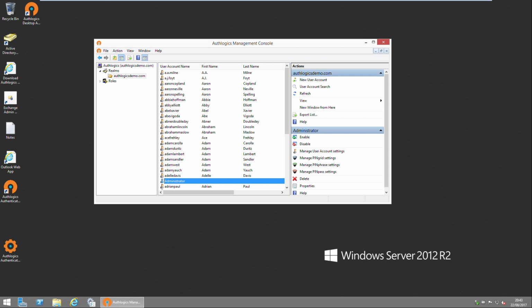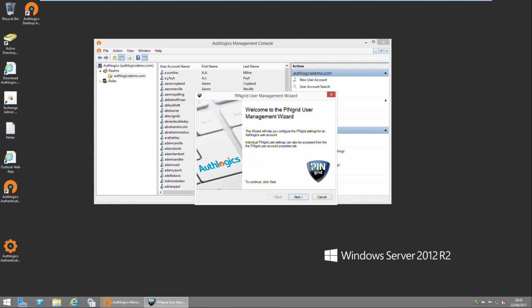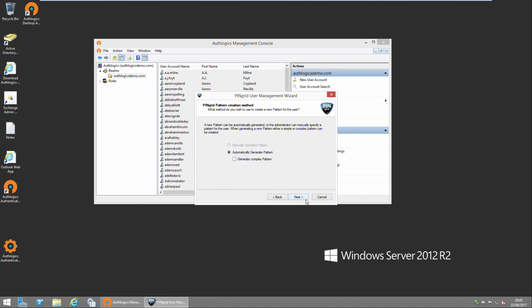Now we're going to provision the users we just created for use with PINgrid. So I'm going to start by selecting all the users in the console at the same time. Then I'm going to run the Manage PINgrid Settings wizard. This allows it to configure all the selected users at the same time.